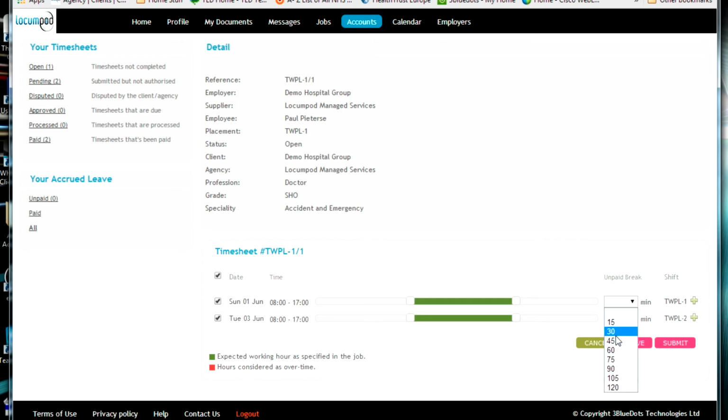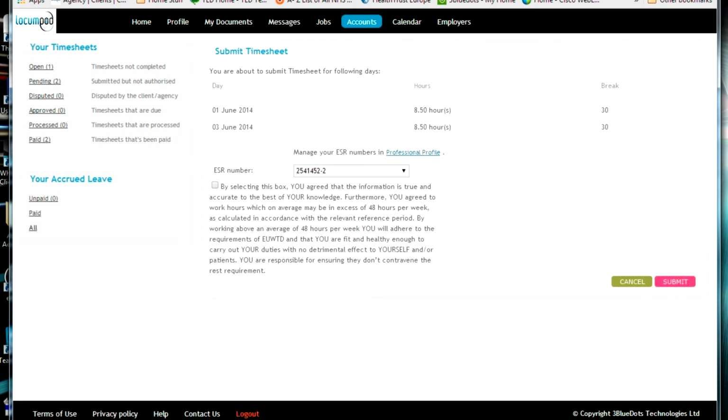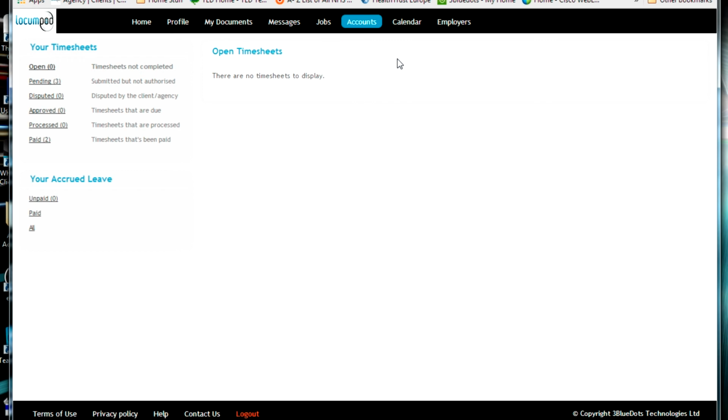Unpaid breaks is very important in some sectors, that you have to have a compulsory break, and some industries pay for that, others don't. So just put in your unpaid breaks as and where applicable, followed by submit. You'll be required to click this box to make sure that you've conformed to all rules and regulations, followed by submit. Now that kickstarts a whole process.